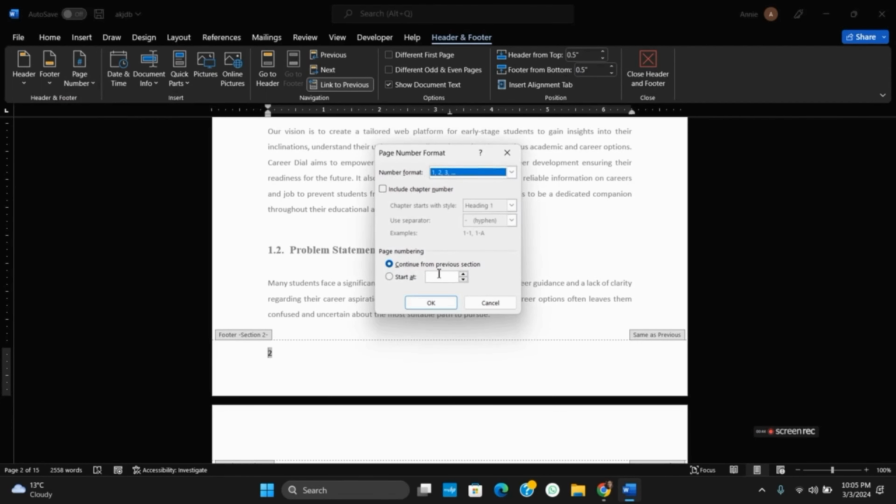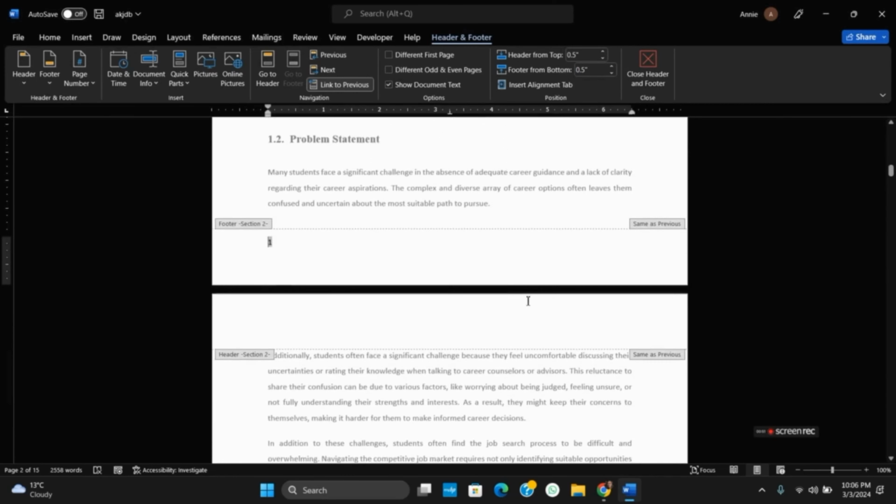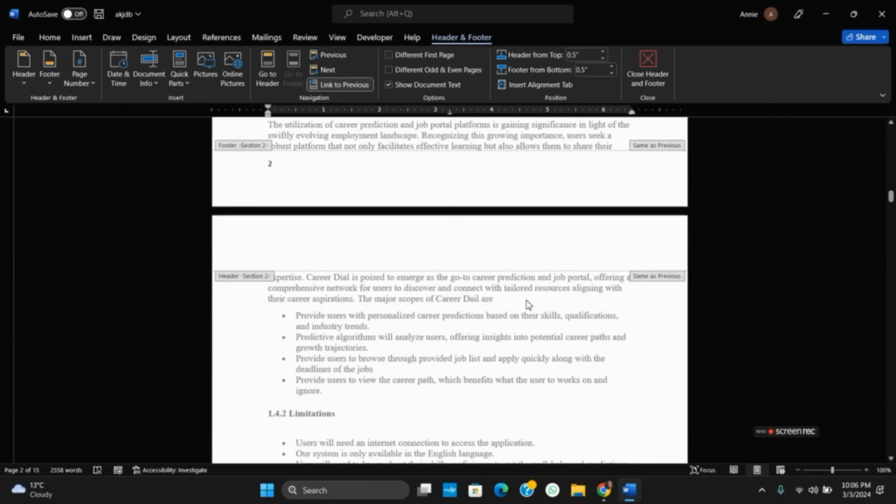Now tap on Page Number and Format Page Numbers. In Start At, type in 1 and this way you have added page numbering from a specific page which starts from 1.